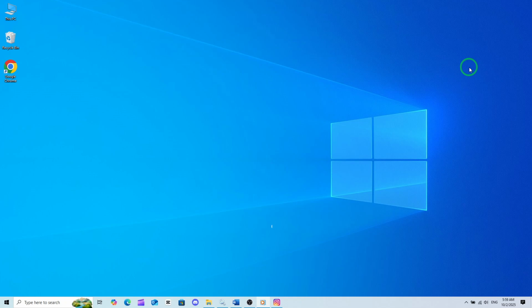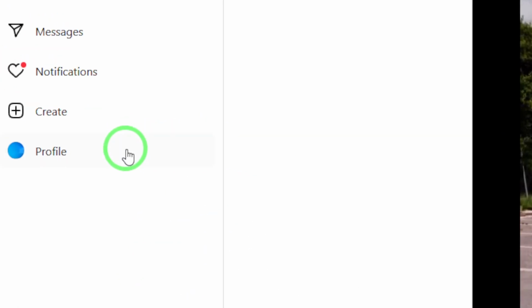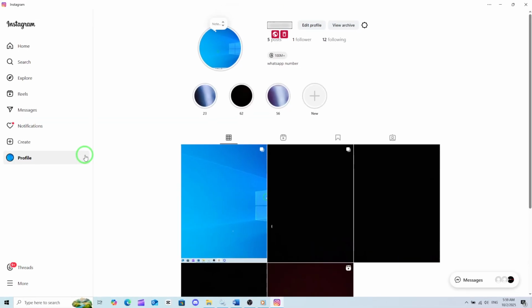Let's dive right in. First, open the Instagram app on your PC. Once the app is open, take a look at the menu on the left side of the screen. Here, you'll see the profile option. Go ahead and click on Profile. This will take you directly to your Instagram profile page.